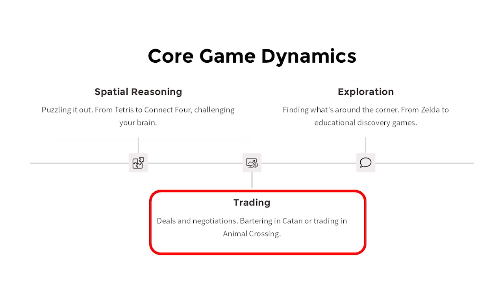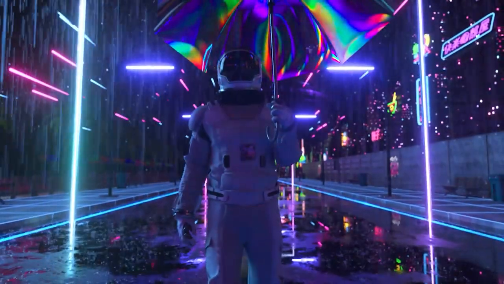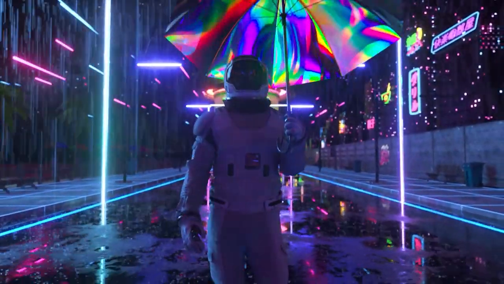Trading includes deals and negotiations. Whether it's bartering in Catan or making trades in Animal Crossing, it's all about the art of exchange, whereas exploration is all about finding out what's around that corner. From the open worlds of Zelda to educational games that lead you into the unknown, discovery is the thrill.